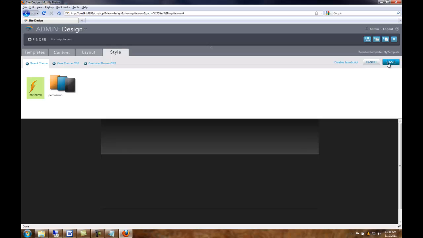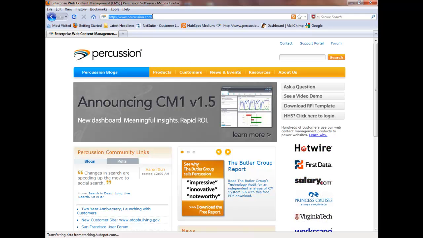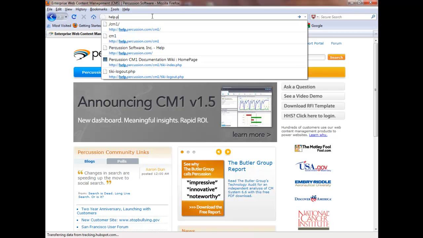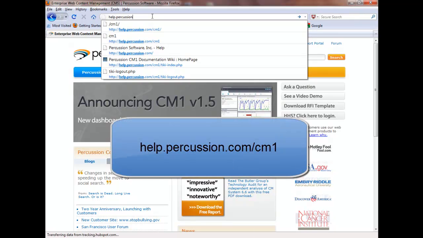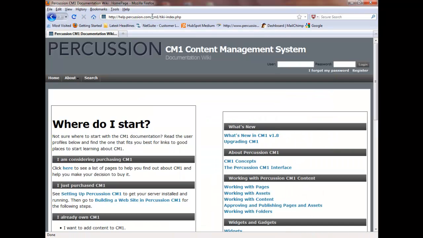This now concludes our tutorial on CM1 themes and CSS integration. If you have further questions or would like to read more about Percussion CM1, please go to help.percussion.com/CM1. Once there, you'll find documentation on everything CM1 related.